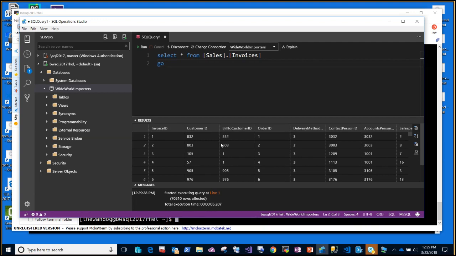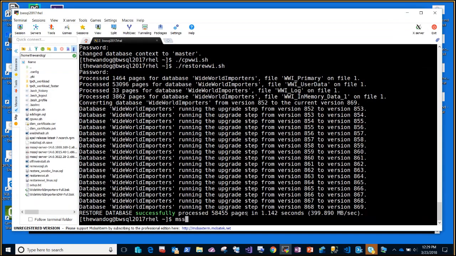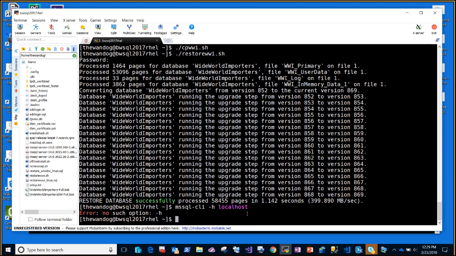And then we have a new tool called mssql-cli, a new command line one. Let me show you that. So here's mssql-cli, which is also cross-platform and open source. Let me see here.